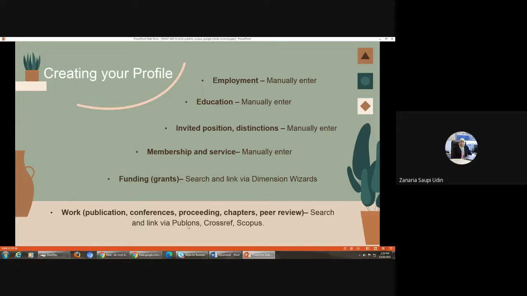Okay, and you can also get this updated if you have an account in Crossref, Publons and Scopus, and authorize these tools to automatically update your ORCID iD.